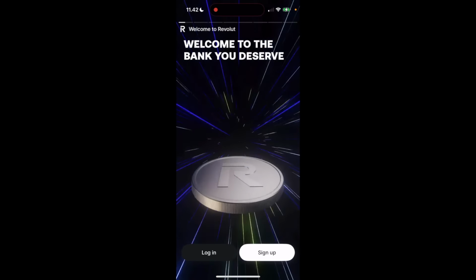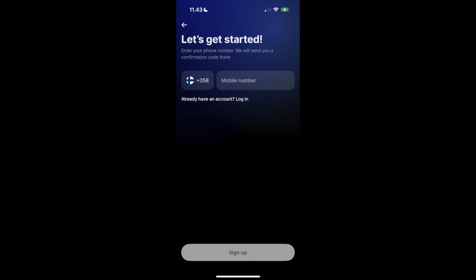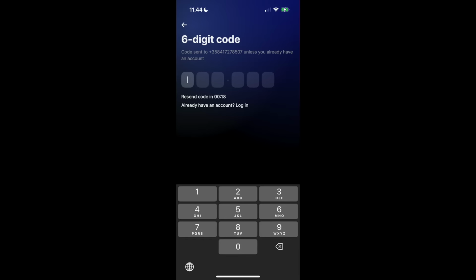How to open a Revolut account. So once you've downloaded the Revolut app, open it and click on sign up. First, it's going to ask you to enter your phone number. So enter that in and then click on sign up. Next, it will send you a 6-digit code.